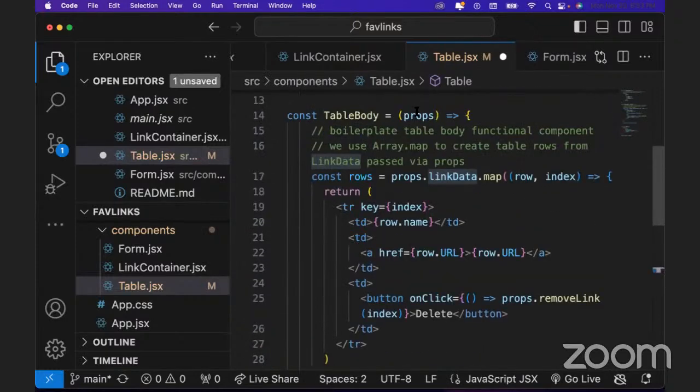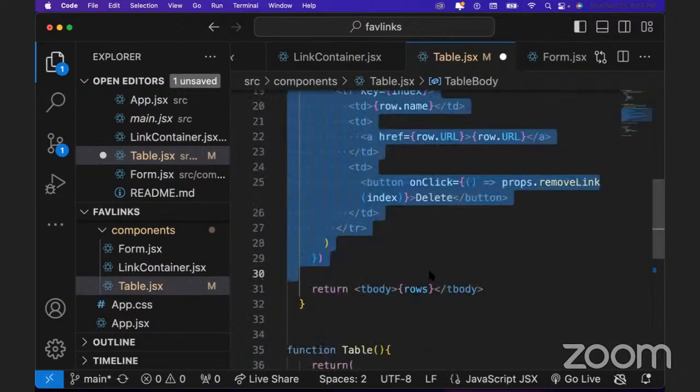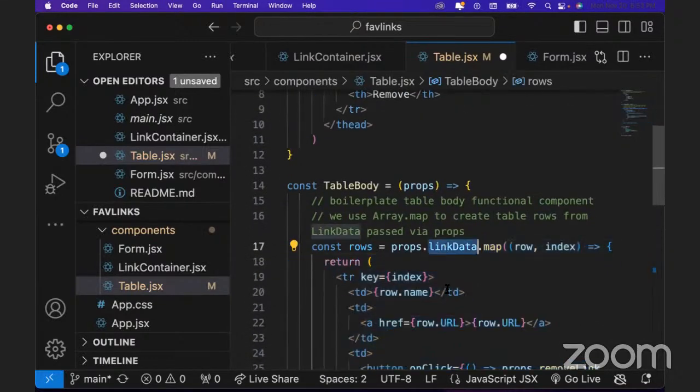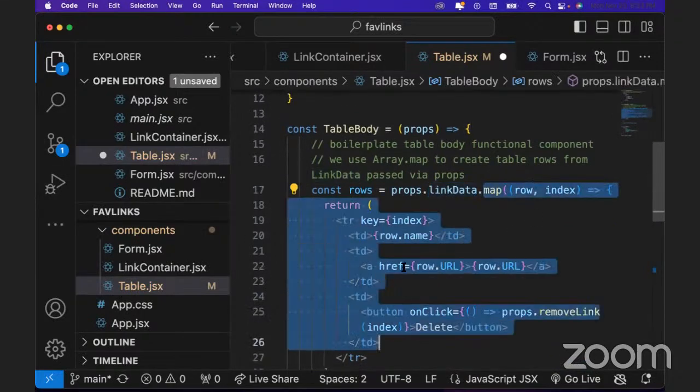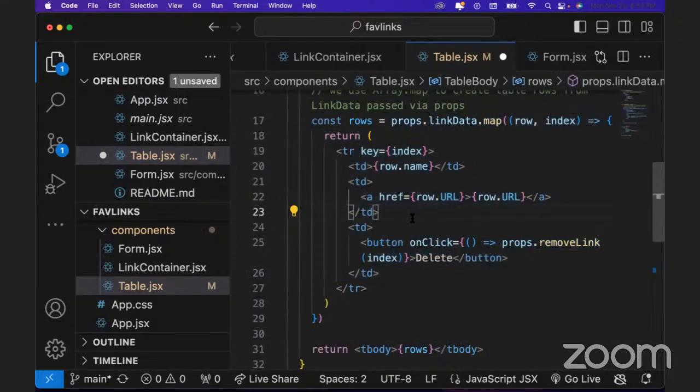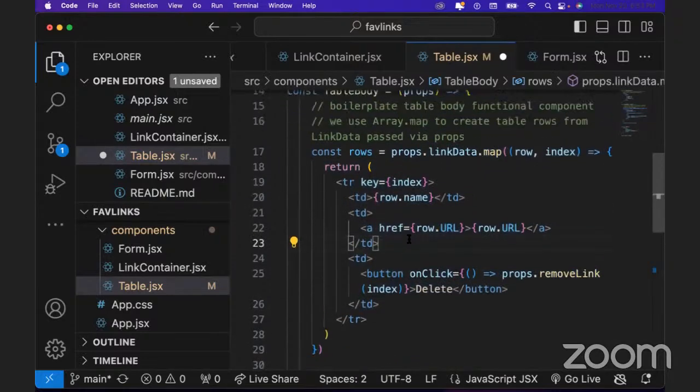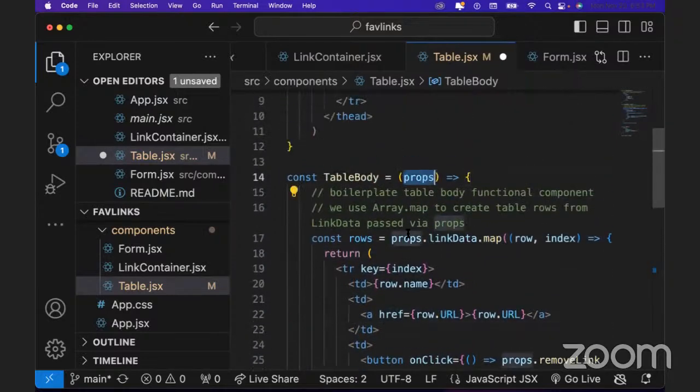The table body says, all right, bet, I'm going to receive some props and I'm going to use that link data prop you just told me I have. And I'm going to then do all the stuff that I originally said I would do to that array. So I'm expecting that the link data is going to be an array because what I want to do is map over it and do all of these things. That's it. Say less.